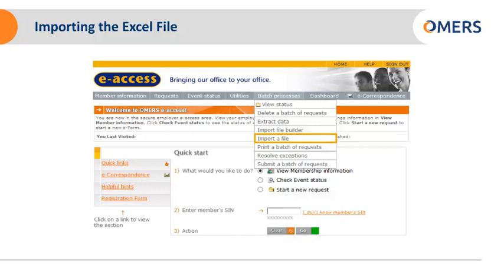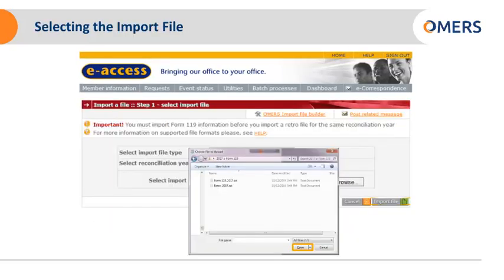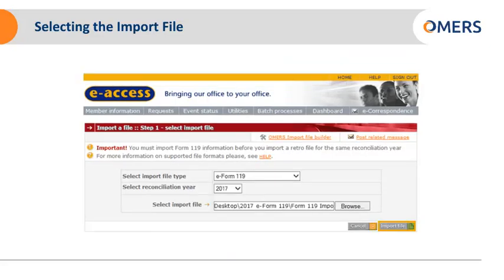From the landing page, under the Batch Processes tab, select Import a File. Next, select the file type and reconciliation year. Click Browse, and when the Choose File to Upload window appears, locate the Form 119 text file you created and saved in your eForm 119 folder. Once you have found the file, click Open. Once all three fields are populated, click the Import File button on the bottom right-hand corner. This will start the import process.